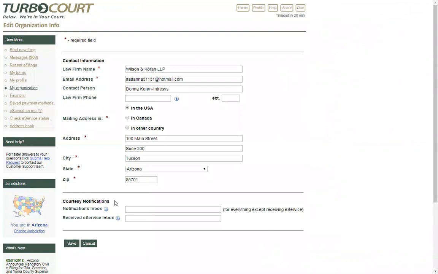And so here we have the courtesy notifications area. And there are two different inboxes. The first one is the general notifications inbox. And so if I were to put an email address here, then I will receive an email notification as to the status of every single filing that is made by people within our firm through AZTurboCourt.